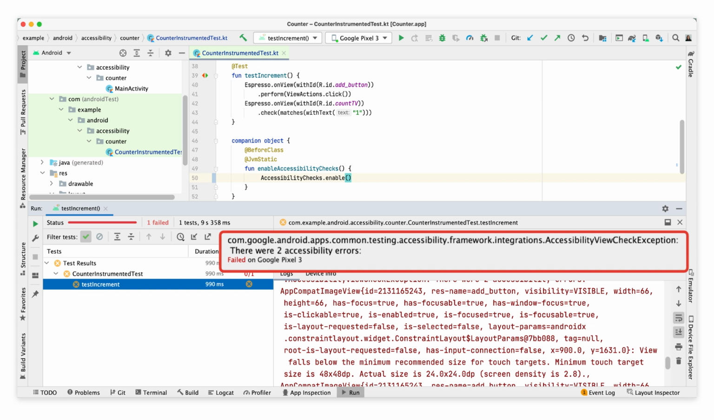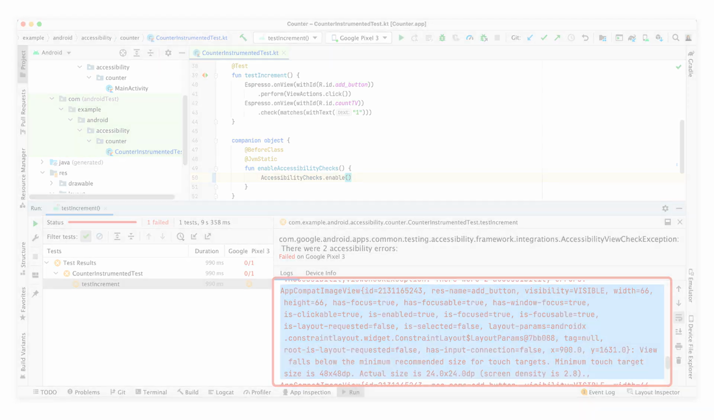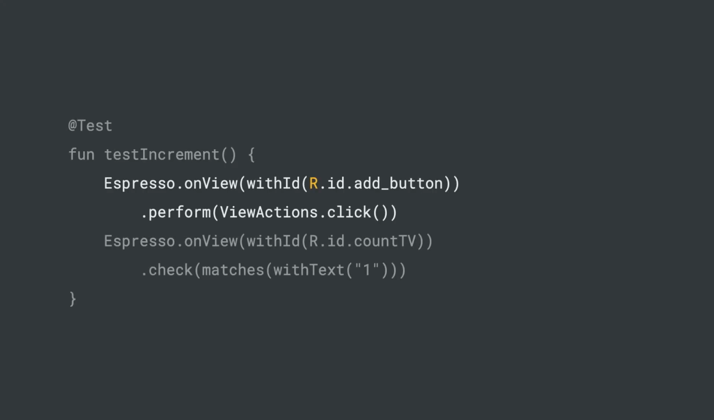With accessibility checks enabled, there are now 2 accessibility errors reported. The first error is that the add button doesn't have a sufficiently large touch target size. The second error is that the add button doesn't have a label that can be read by a screen reader. You might have noticed that both errors are directed at the add button.